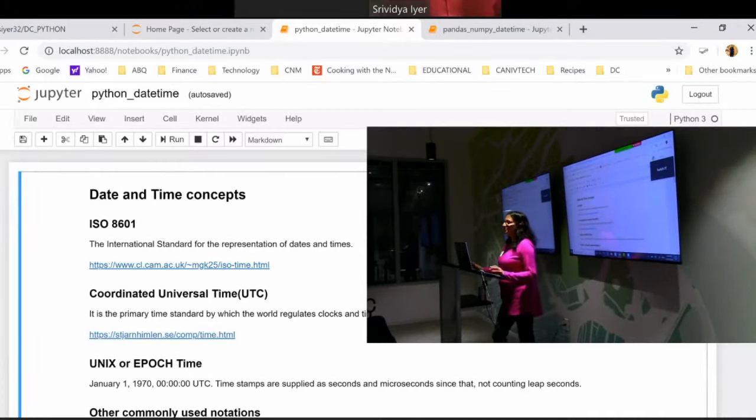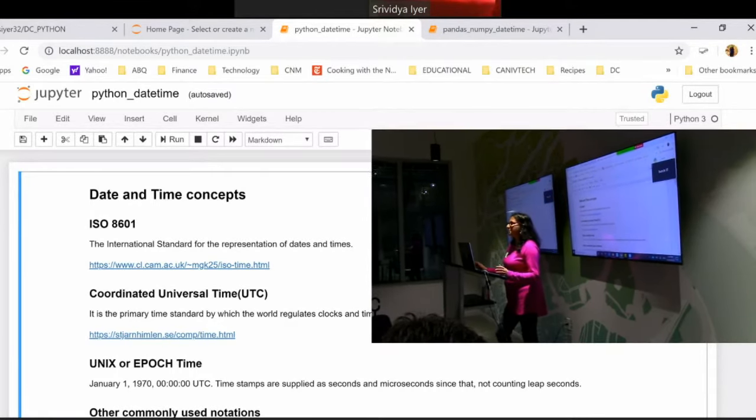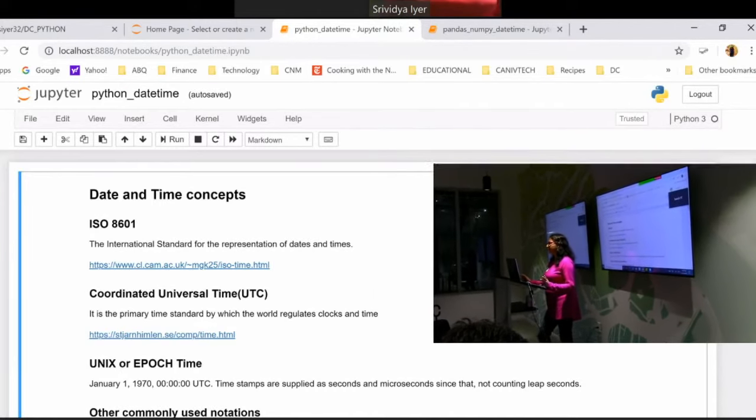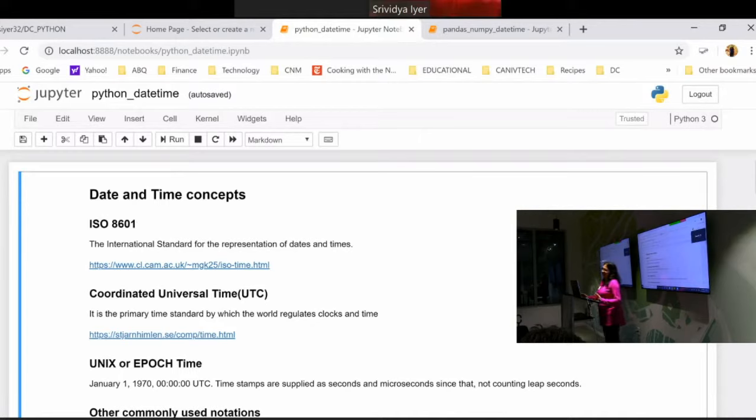I'm Shri Iyer. I am going to be speaking about all the different date and time objects in Python. I do a lot of time series data, network traffic data. Unfortunately, I can't share the data that we work with because that's private network data. But I have some other time series data.